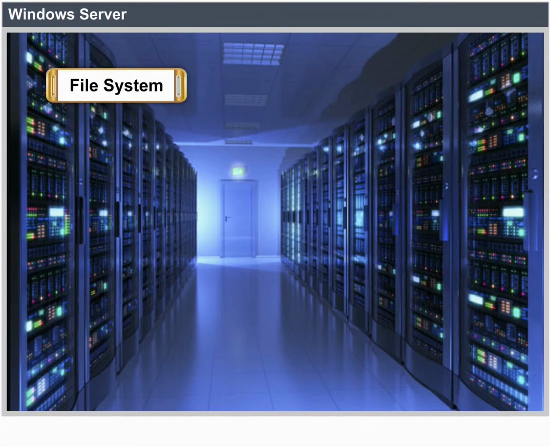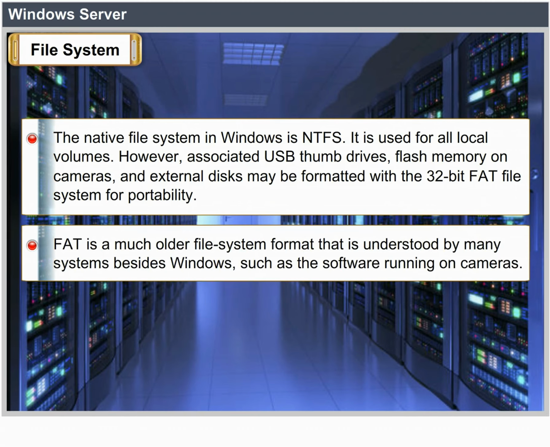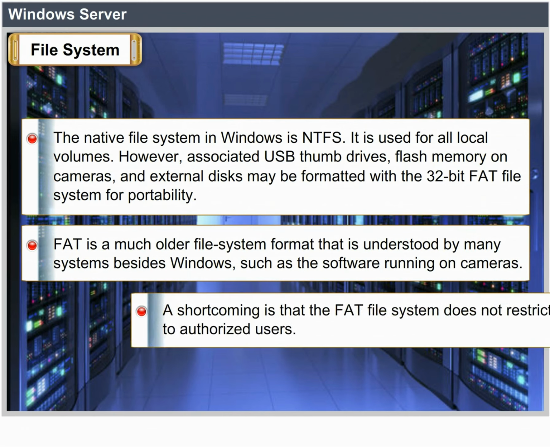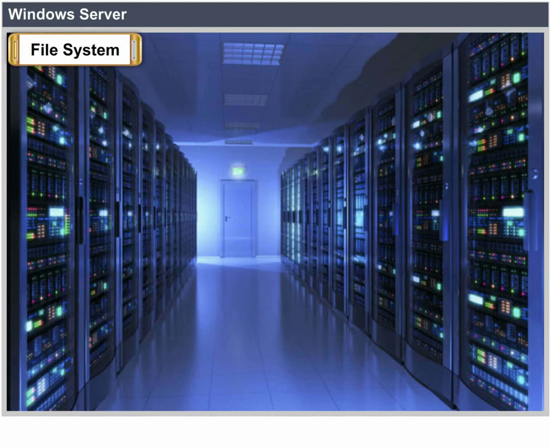File system. The native file system in Windows is NTFS. It is used for all local volumes. However, associated USB thumb drives, flash memory on cameras, and external disks may be formatted with the 32-bit FAT file system for portability. FAT is a much older file system format that is understood by many systems besides Windows, such as the software running on cameras. A disadvantage is that the FAT file system does not restrict file access to authorized users.